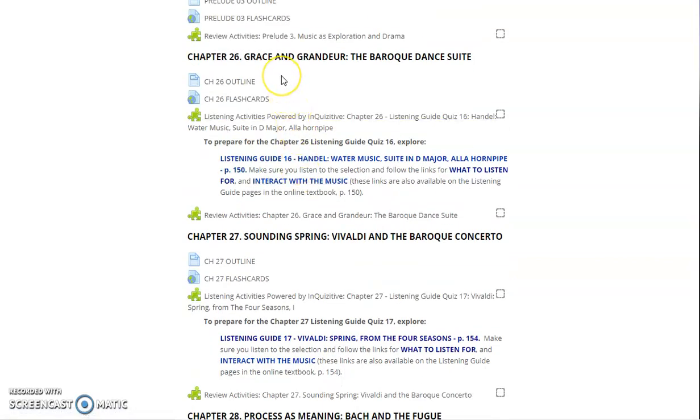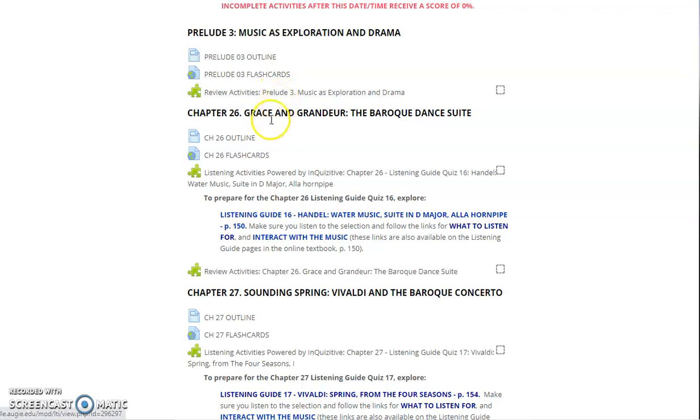And then we start with chapter 26. Now with chapter 26, you have your first listening activity. Your activities are either review activities, which is basically a chapter quiz, or listening activities. And a listening activity is an interactive listening activity based on a particular musical selection.